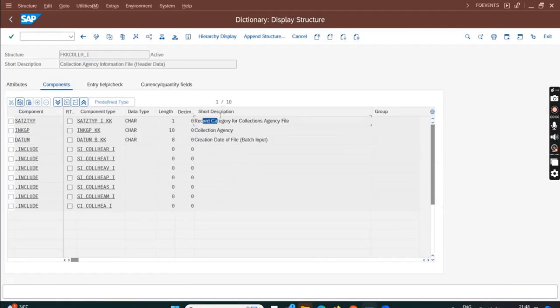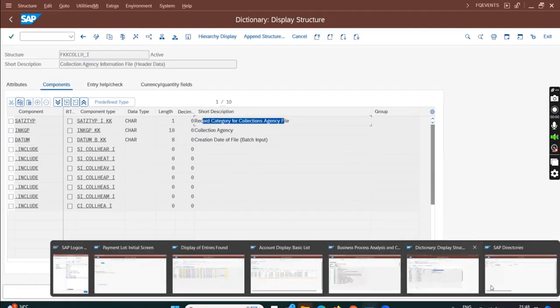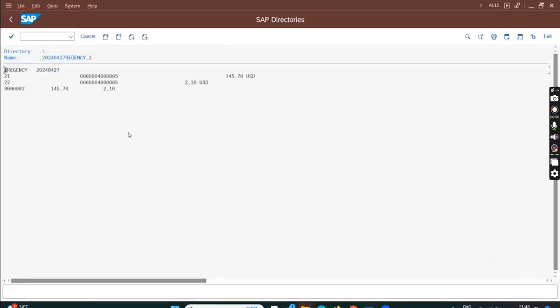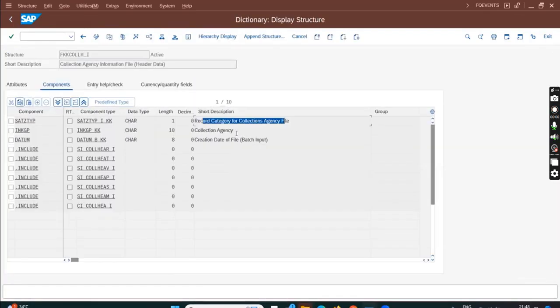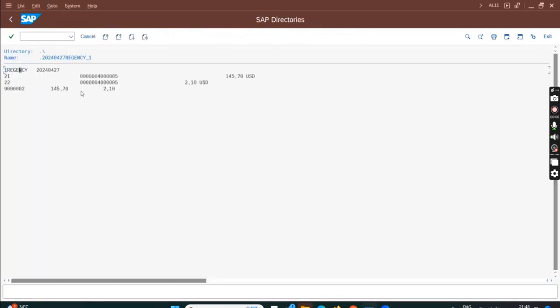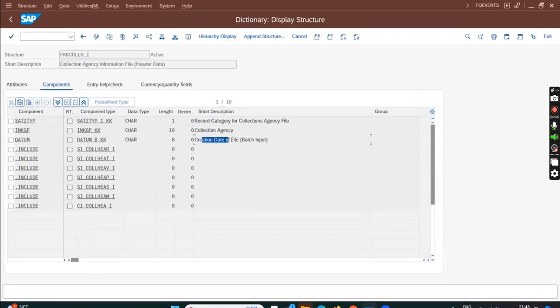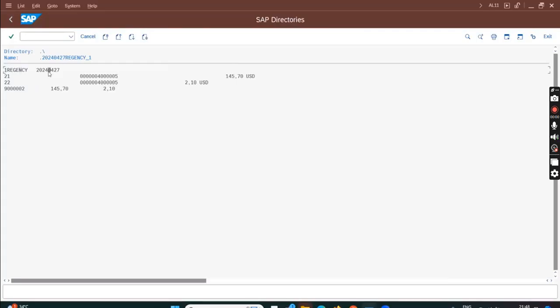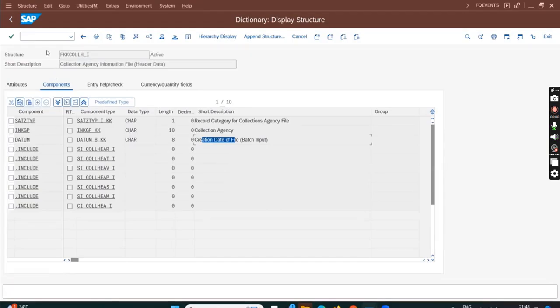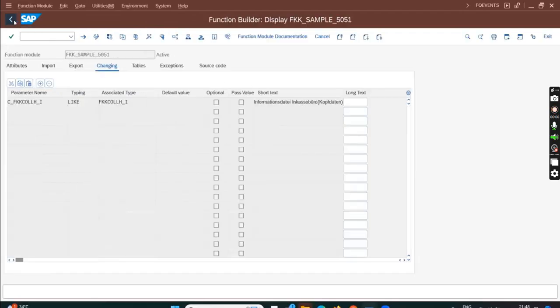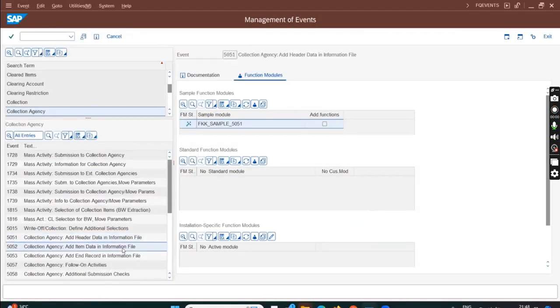First three field record, first is one. It is a record category for collection agency file. So first field is this one. Next field is collection agency name. And then we have creation date of file. So today's date 24/7, sorry 27/4. Header gone. If you want to add more, you will use the includes. Next, line item side, if you want to add what are the values it is sending in line item. Line item is 5052 event, item data in information file.